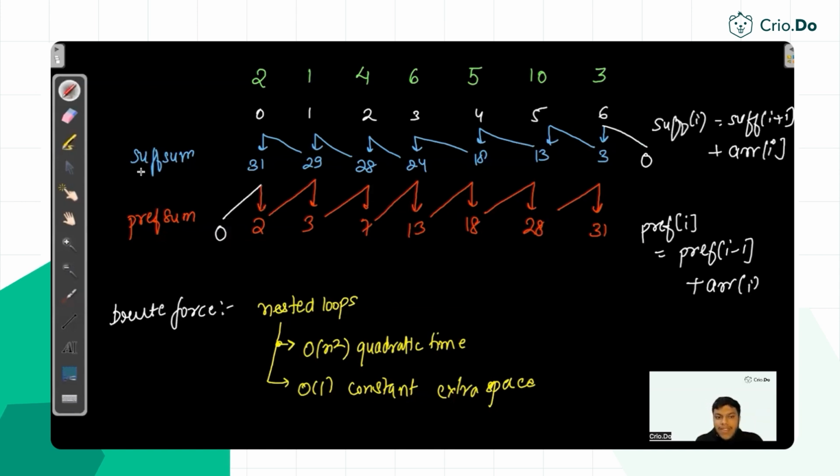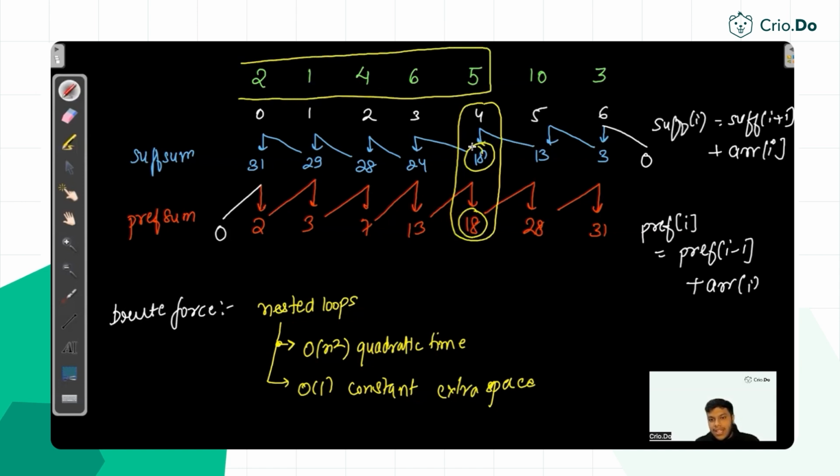Now, once we have created both of these arrays, that is the prefix array and the suffix array, how can we use both of these arrays in order to check which element can be a partition element? See, if I take this fourth index for your observation, can you say that the suffix value is equal to prefix value? 18 is equal to 18. Now, what is 18? This value 18 is 2 plus 4 plus 6 plus 5. This 18 is nothing but 5 plus 10 plus 3.